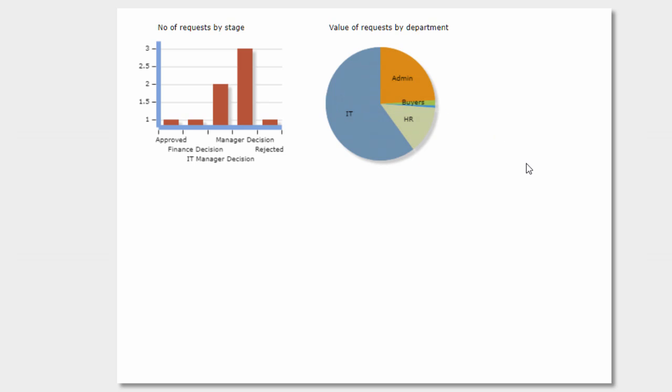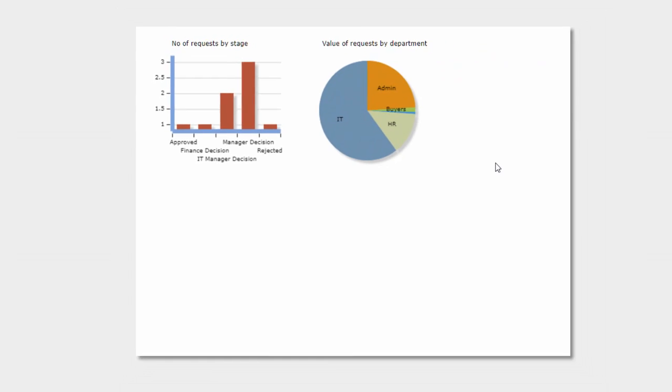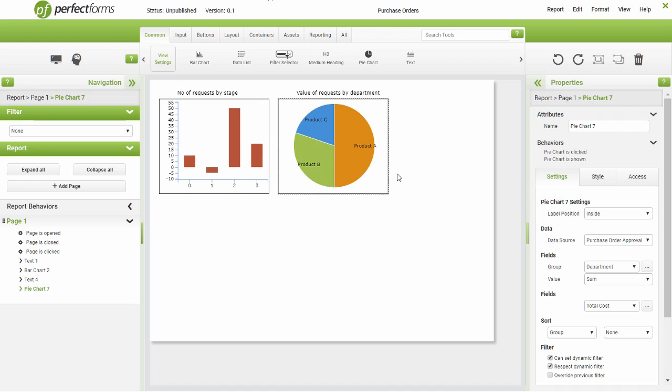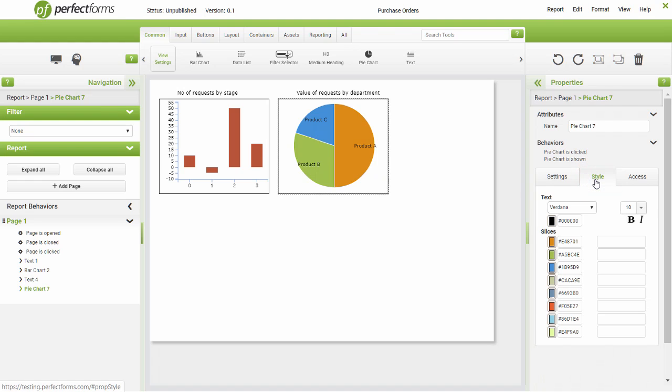With the pie chart, you may select specific colours for specific values in a slice. To do this, open the Style section in the Pie Chart Properties. You will need to know the options for each slice, which in this example would be the department names. Choose a specific colour in the colour picker and enter the department name in the corresponding field to the right.